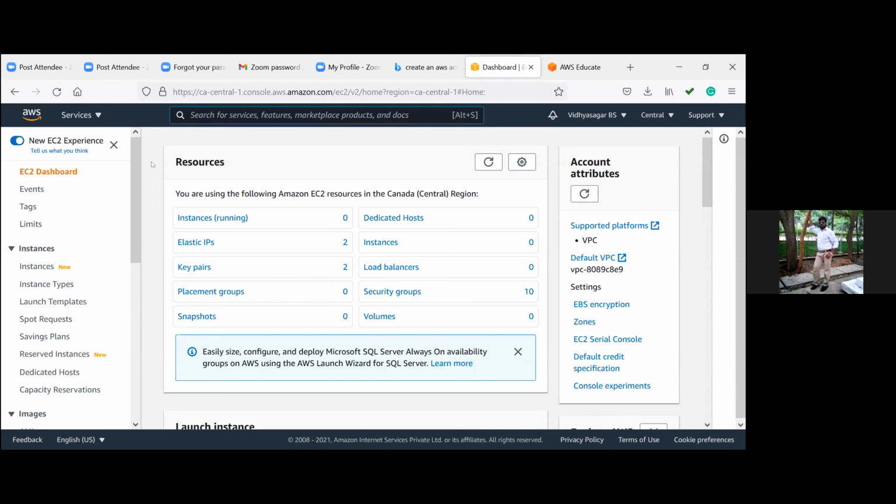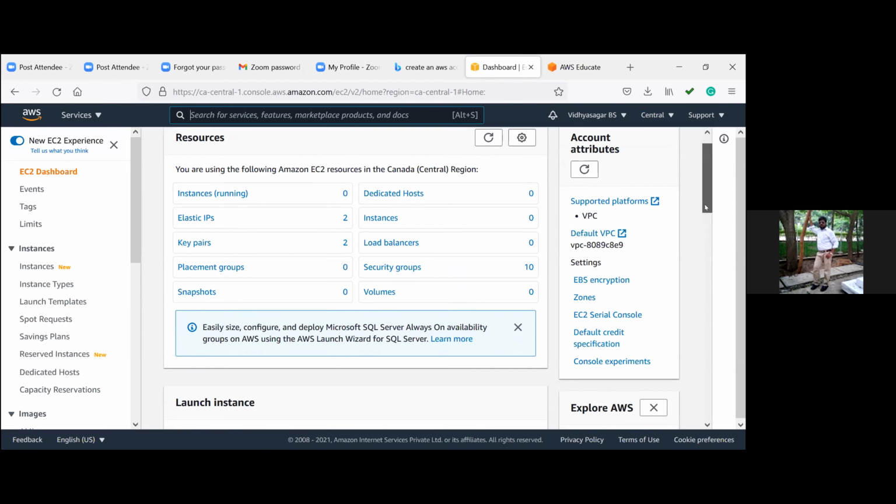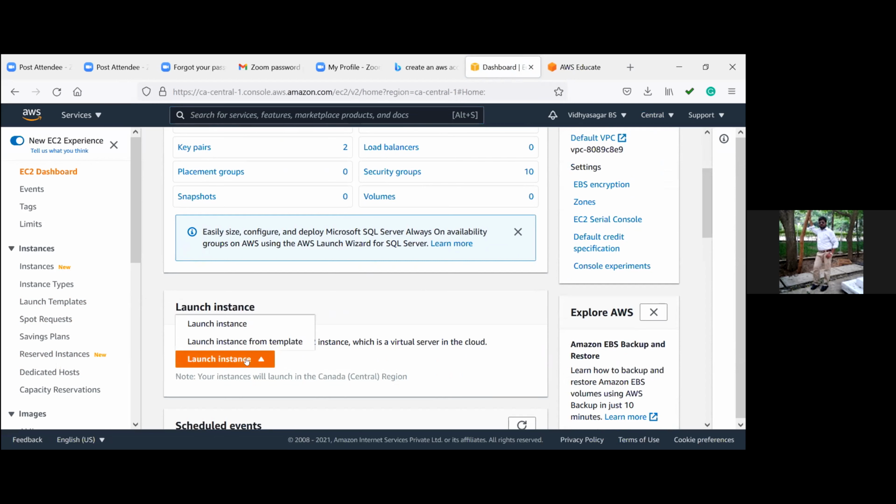So this is an EC2 dashboard. Here, just come down. There will be a launch instance. You just click it. Yeah, launch instance.